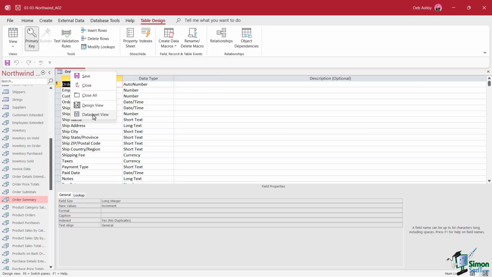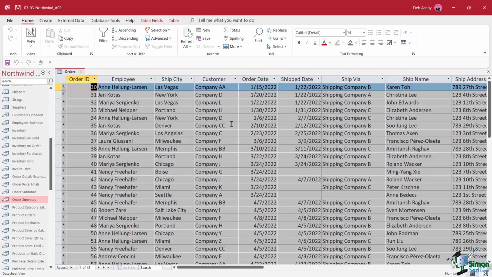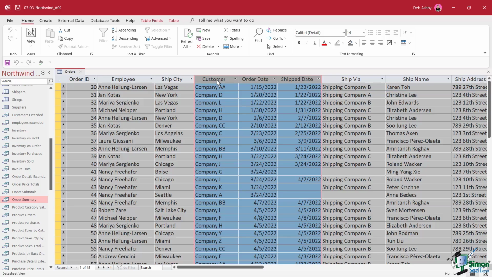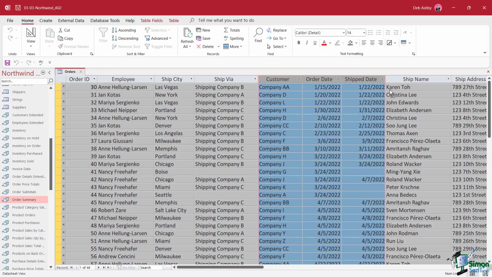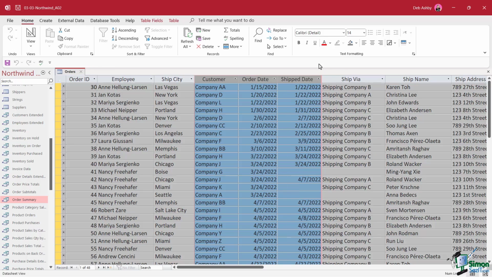Any changes you make in Datasheet view to the order of the columns are just temporary changes. They don't really affect anything else in the table. And of course, we can apply this same method if we want to move multiple columns. So I would just simply need to select all the columns I want to move, and then I can simply drag them and drop them to move those columns across. So really nice and straightforward.